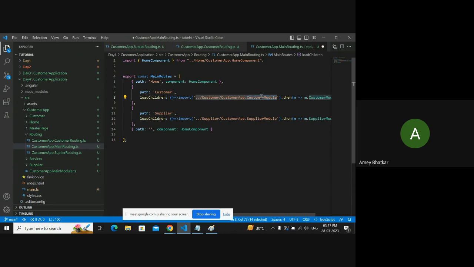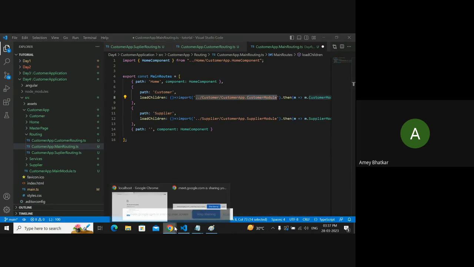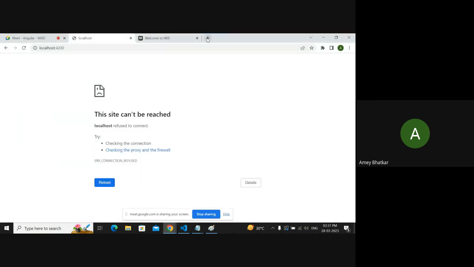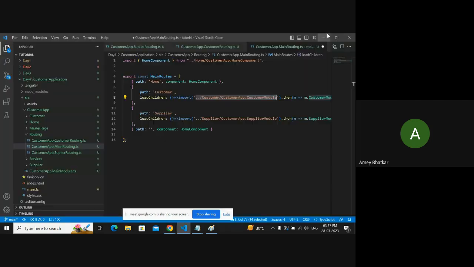Okay, so what do we learn when we do lazy loading? What do we load first? Hello everyone, when we are doing lazy loading, what are we loading there? Module first, right? So here we go to the customer module and load it, and after that we load a component within that module, which is the bootstrap component for that module. So we first load the module and then a component within it.